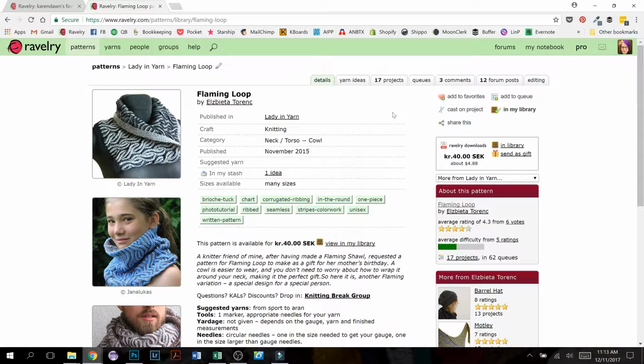Now let's go back to that dialog box that pops up whenever you click Add to Favorites. So this is a pattern that I want to add to my favorites. Let's take a look at a few things about the pattern that we might want to use as a tag. So the first thing, this is a cowl. It looks like it can be used with any weight of yarn from sport to Aran. It is something that uses brioche as a technique. So those are some of the things that we might want to keep in mind.